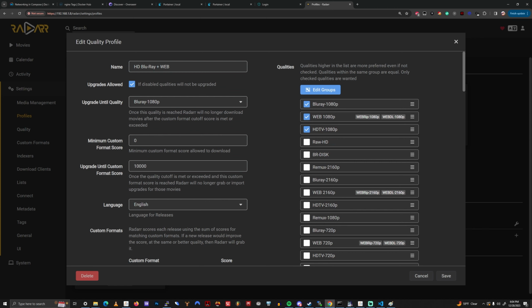Notice how it's above web. So if I add a movie, let's say I type 300, Radarr always asks, what profile do you want? And I say HD Blu-ray plus web. It will use these rules, and it will say, okay, he wants Blu-ray first. If Blu-ray is not available, go to web. If that's not available, go to HDTV.